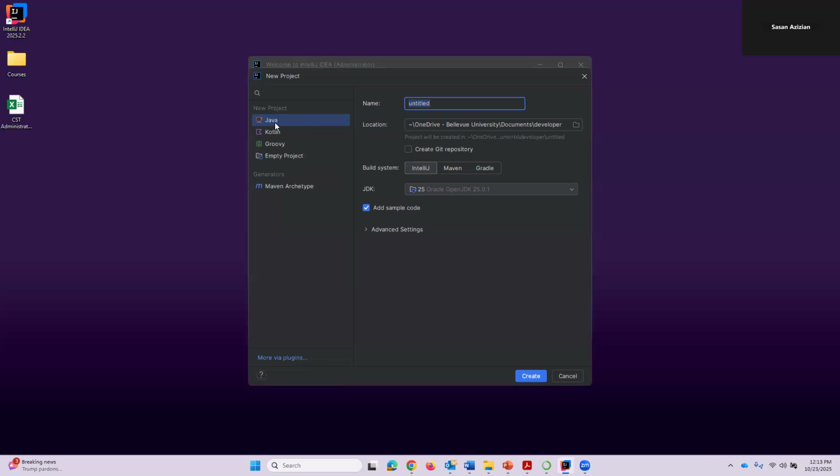We want to learn Java and work in Java, so you should click on Java. Then, what is the name of the project? I would like to call it CIS 405. That is the name of my project. And where is the location? That's the location I selected. We are not going to use Maven or Gradle right now.